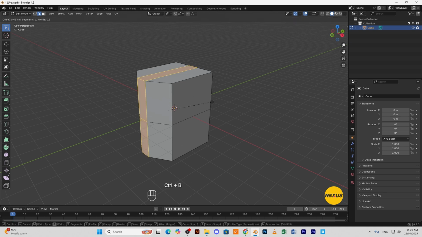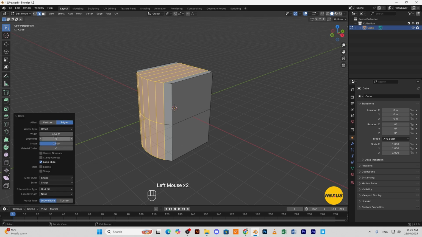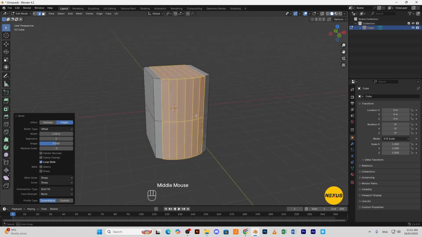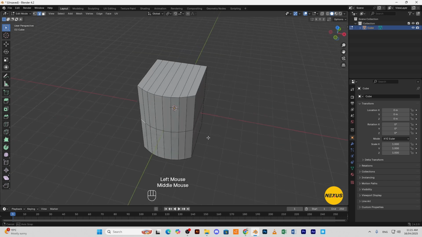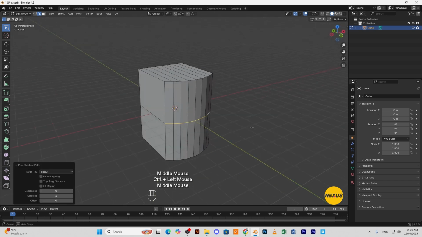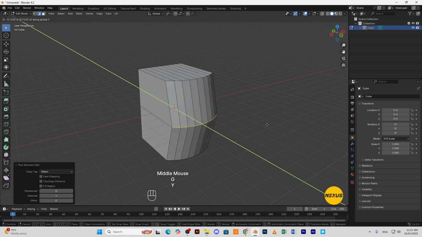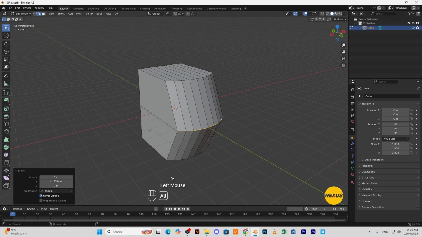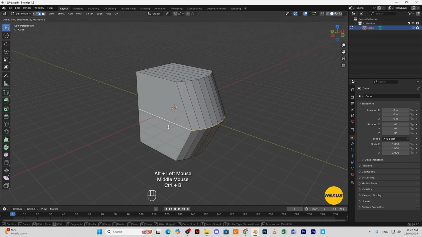Bevel it and add more segments. Select this edge, press Ctrl and select this edge, move them along the Y axis, press Alt and select the loop, bevel it too.